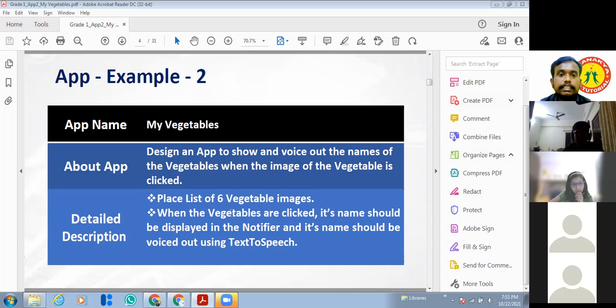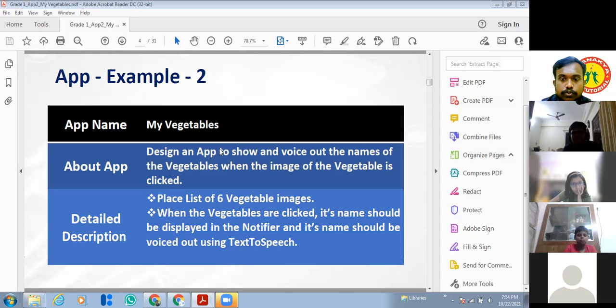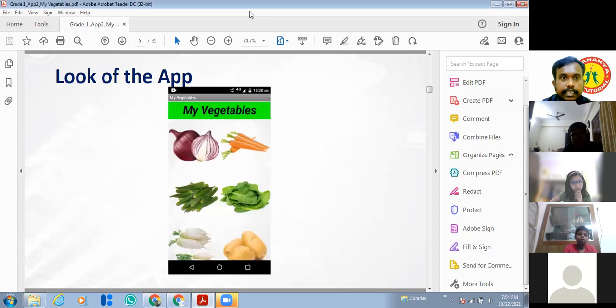So the task is, when one vegetable image is clicked, then its name should be displayed. The name should be displayed using the notifier. Notifier, I told you, is the alert message like that, the name will be shown, and the name should be voiced out. Means the name should be read out using text to speech. So that is the concept we are going to make. Let me show you the sample design for this app.